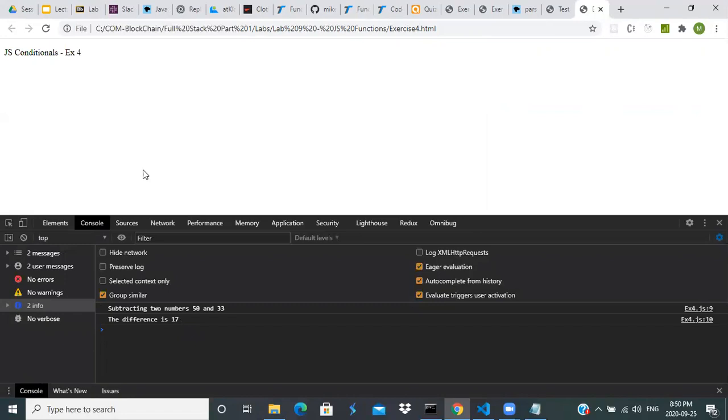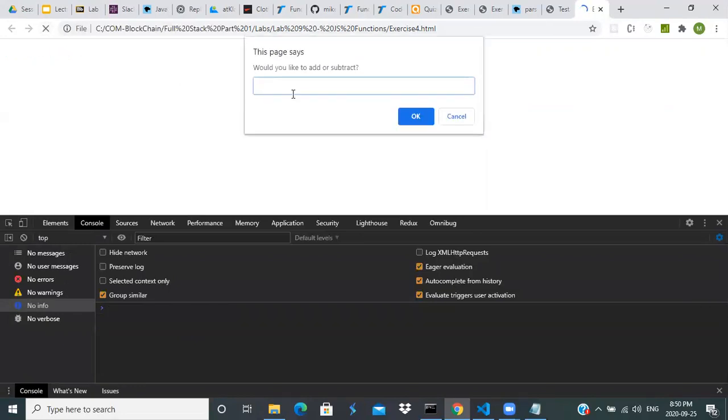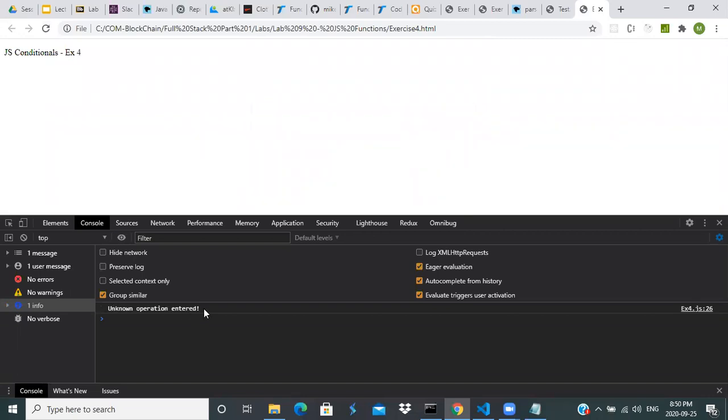I did the work. One more case is if somebody entered, okay, something other than add or subtract, doesn't really matter at this point. It should fail and say unknown operation entered. So if you didn't do add or you didn't do subtract, it's going to fail on you. There are many ways you could really grow this out, but let's just stop there for exercise 4.